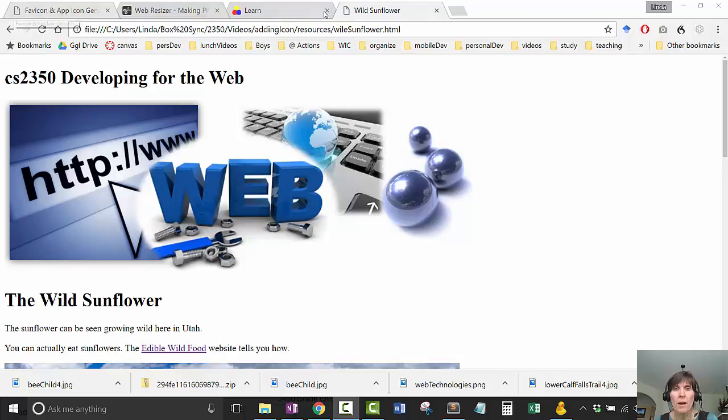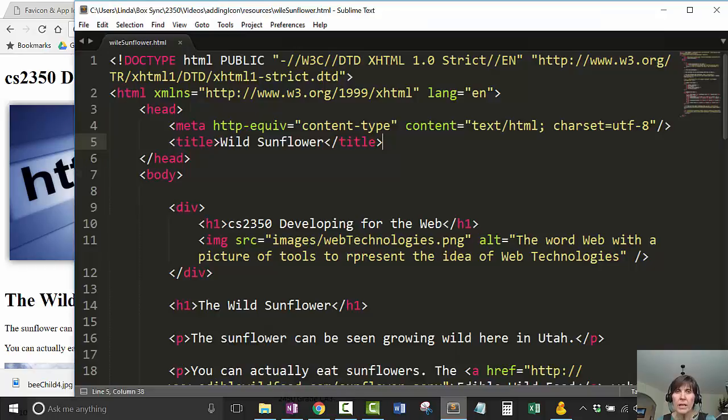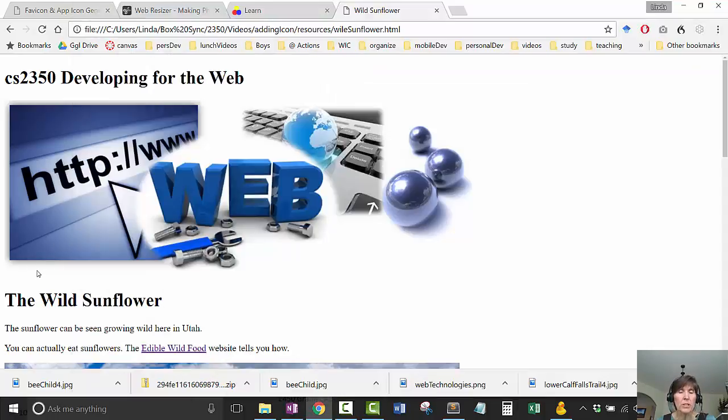So the browser itself is putting the icon. Notice on the first tab and the last tab, that's the case. But on the other two, there are little pictures that it shows. And that means those web pages have added an icon. So I want to add an icon to this wild sunflower page. And to do that, I actually need to have an image.